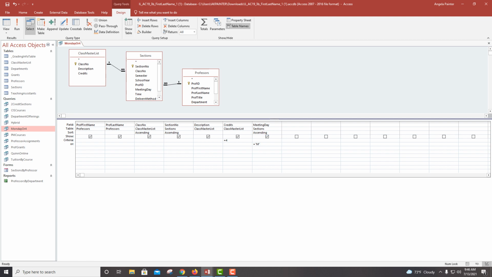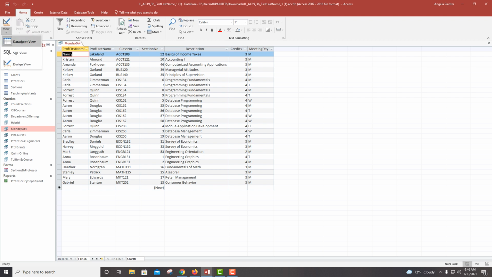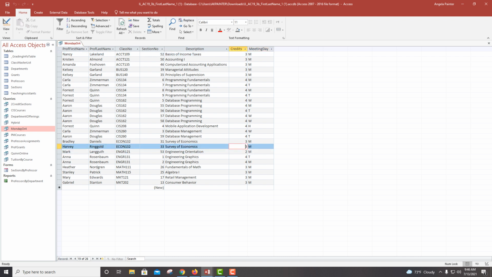Okay? Now what happens if we run it this time instead of switching? Okay? Remember also you could have switched here, same thing, and look what we get. Here are all the classes that either or, because that's the key word here, have 4 credit hours or meet on Monday. So it's either going to have a 4 in this column or an M in this column, because that's the 2 fields you asked for. Okay, good job. Let's close this guy. He's already got a name.